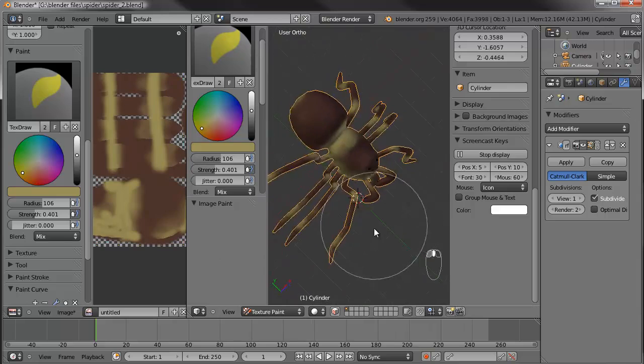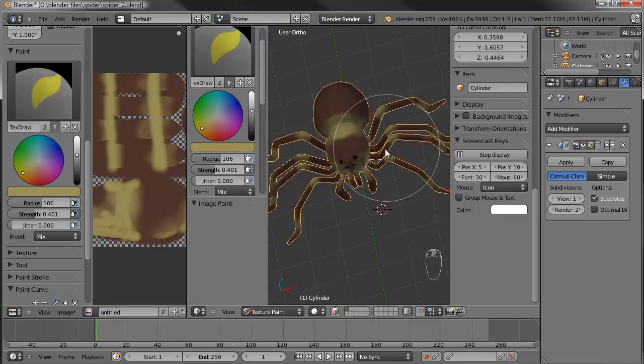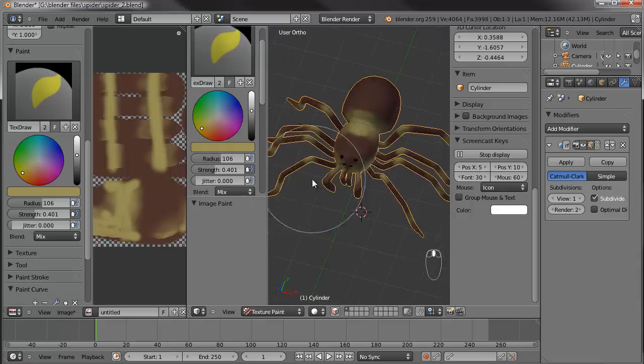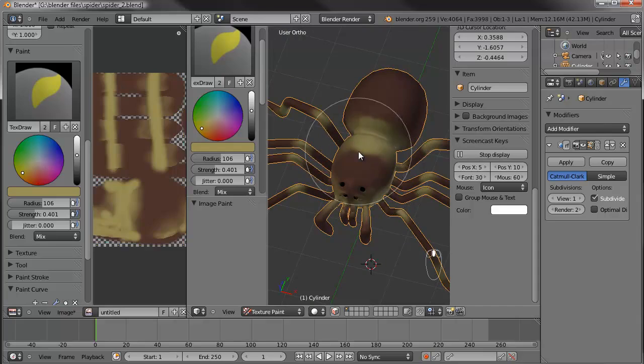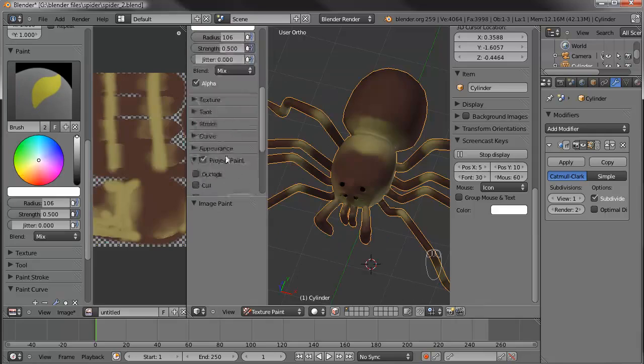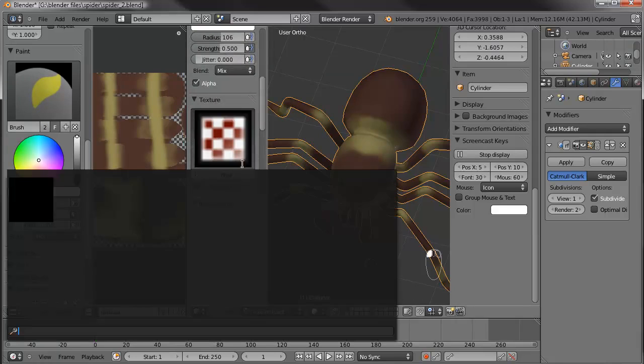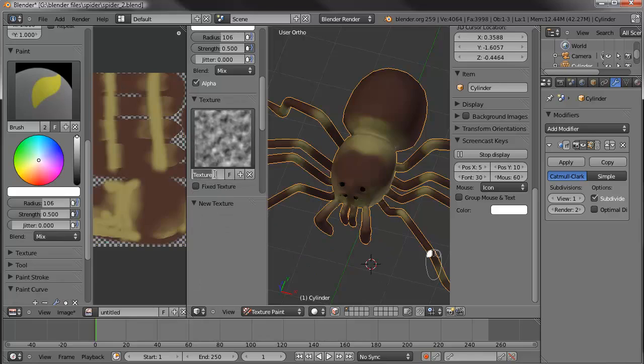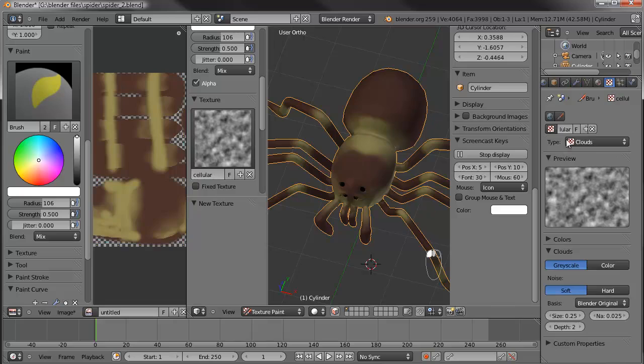Now one thing we can do to help, we're going to add fur later on, but for right now let's do a little trick to add some extra variation there. We're going to use a brush and paint on with a texture. So let's go to texture and say new, and we'll name this, I don't know, cellular.